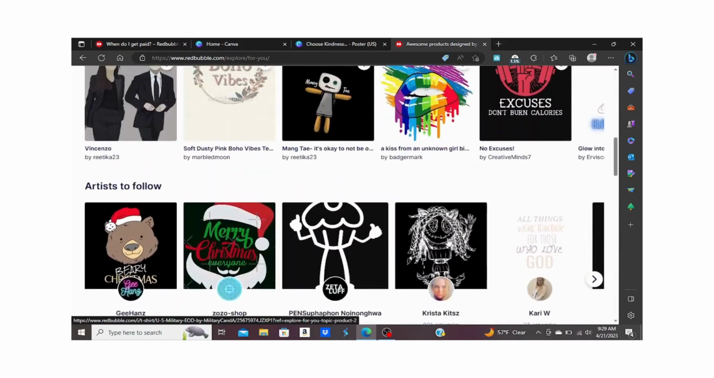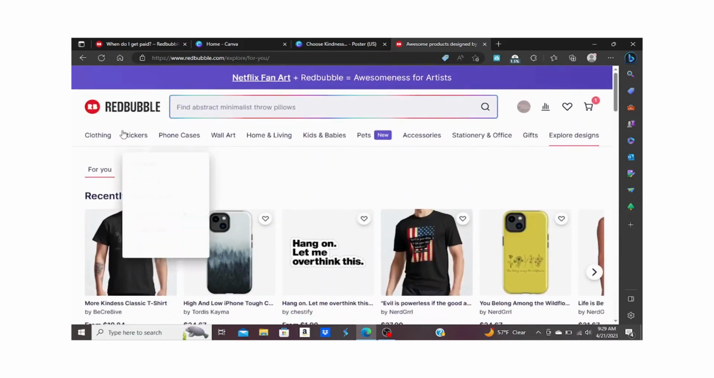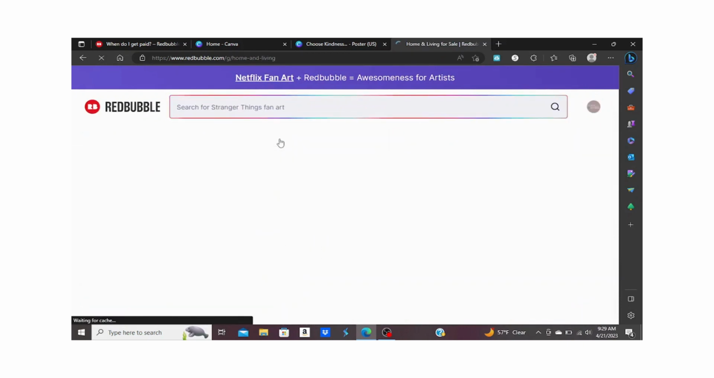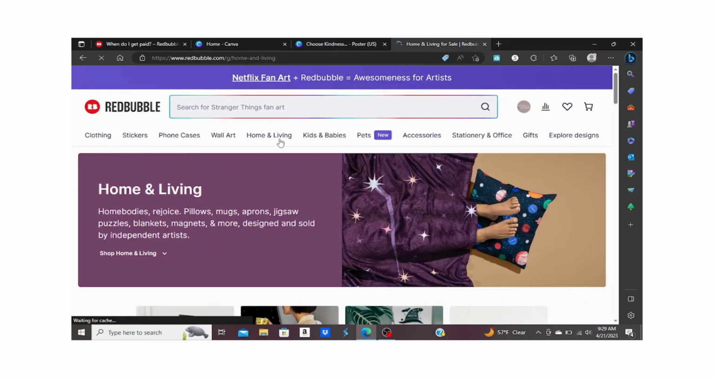Now, with that being said, there are many other sites that you can sell different types of items like this. So there's Spring, there's TeePublic. There are a multitude that are out there. I've only tried a few. Of the ones that I've tried, I felt that Redbubble was the easiest to upload.